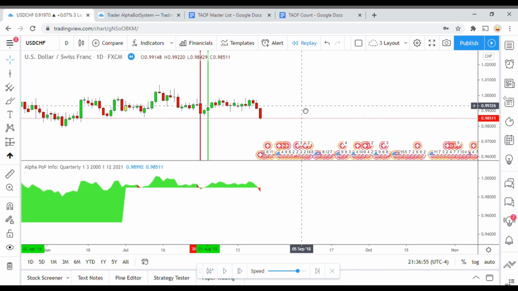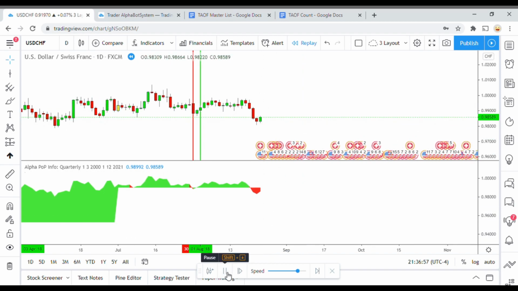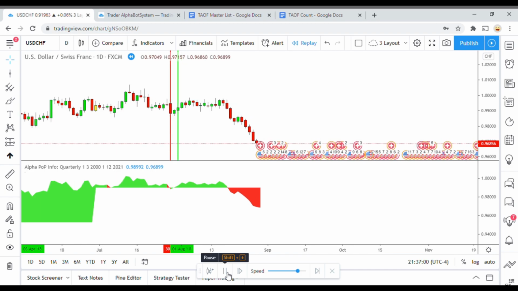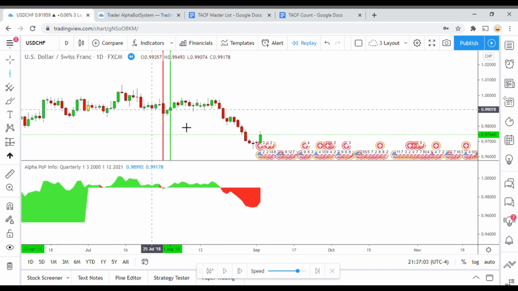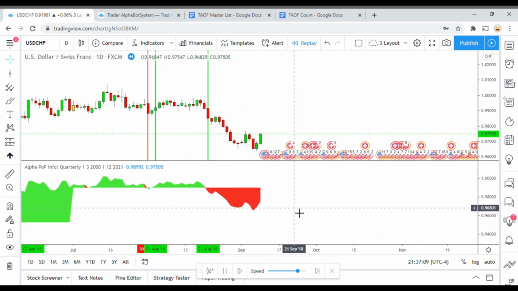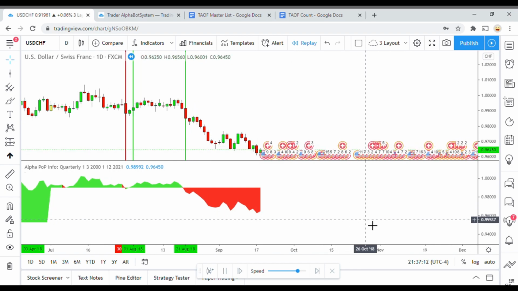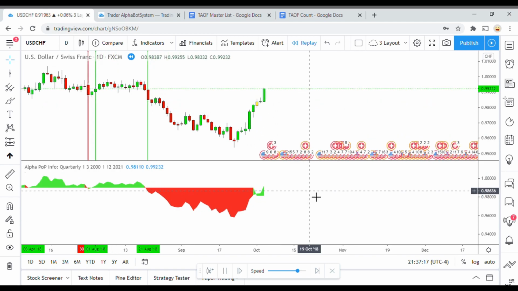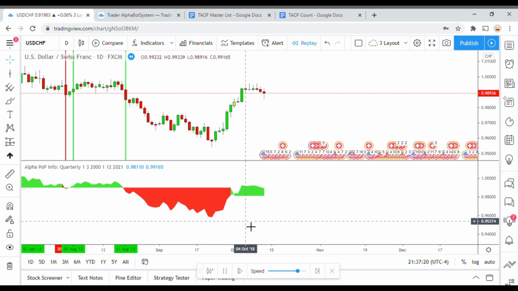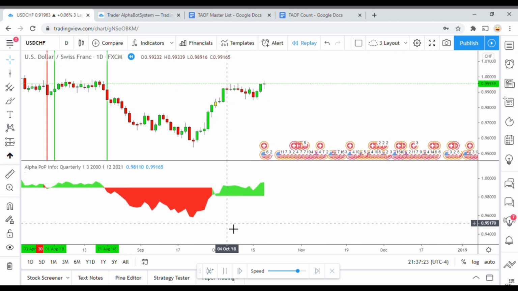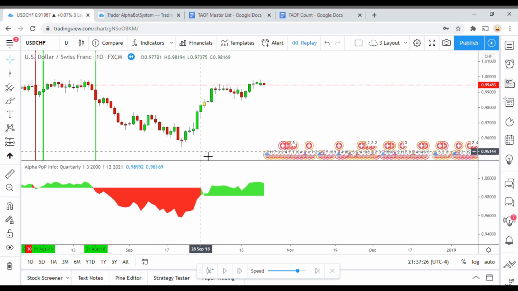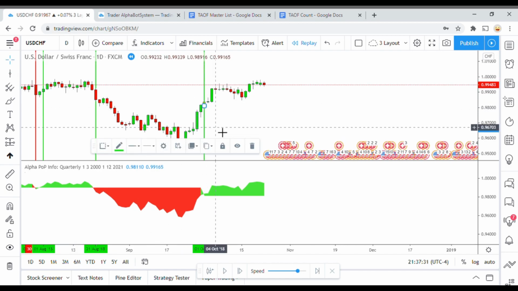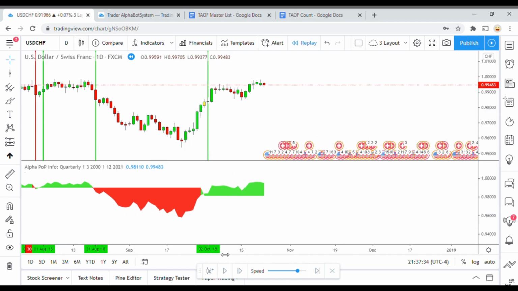There we go. Now it's throwing a short signal right there. Let's play it out a little bit here and see. So there we go. Picked up another win on that one. And it's plugging along here. There we go. There's a new quarter. And with a new quarter, it gave us a long signal. And that long signal was good.